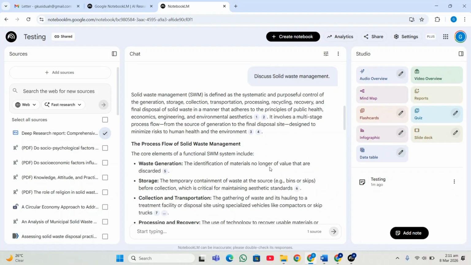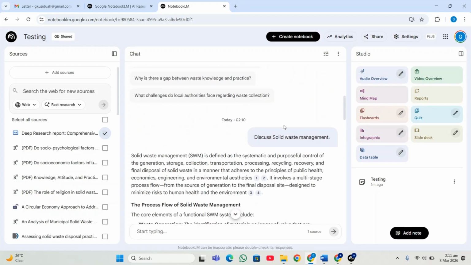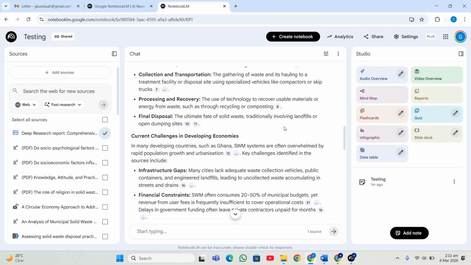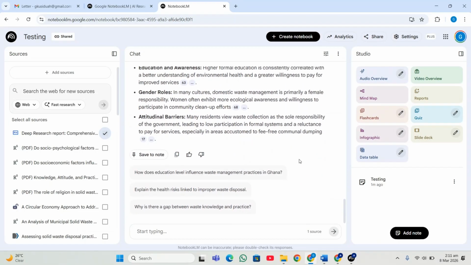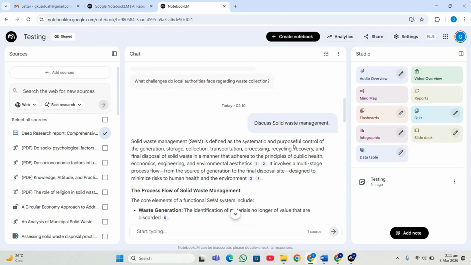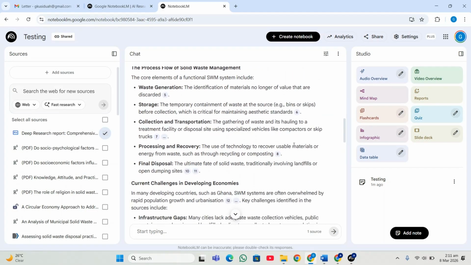So now we have the output here. Discuss solid waste management, and it's going to give me the output. As I said, this is good, but when you configure NotebookLM, it's able to work so much better.